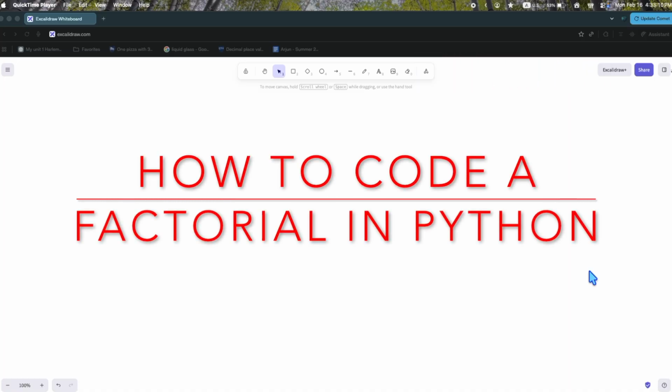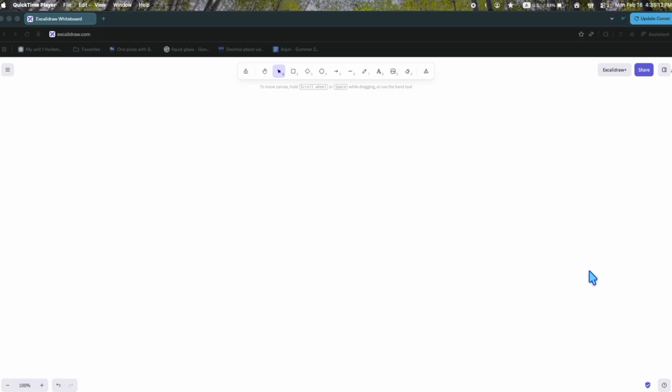Today I'll be showing you how to code a factorial in Python. For those of you who already know what a factorial is, skip to this timestamp. For those of you who don't, here's what it is.